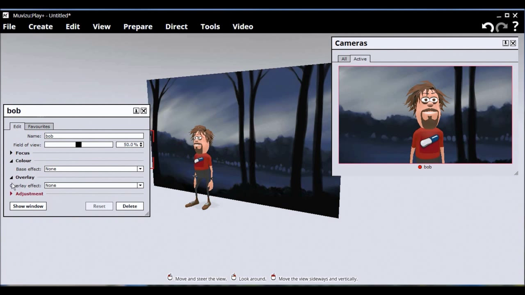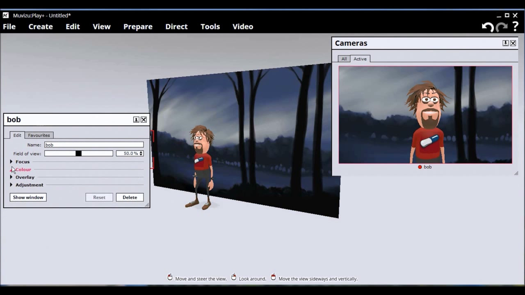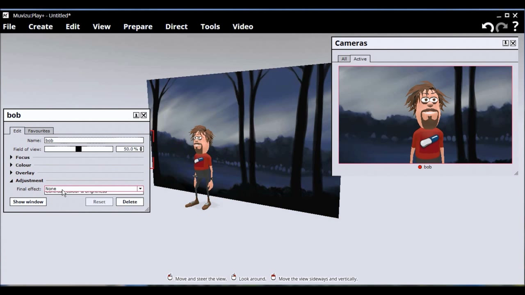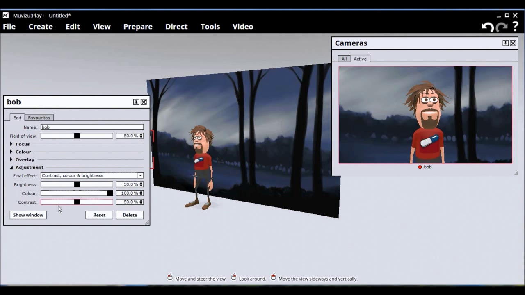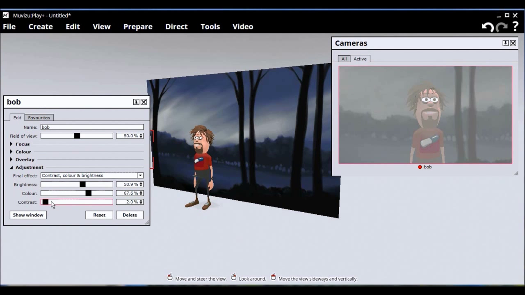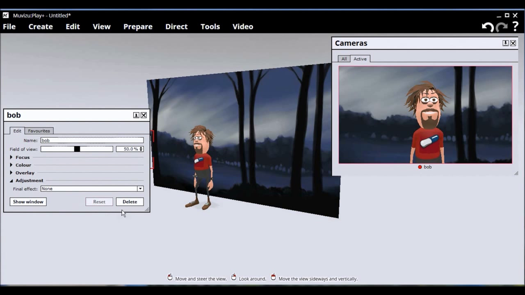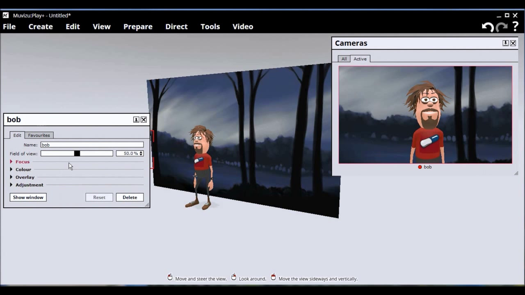Resetting again. Once again, the last tab is our final adjustments tab, which is the final effect, which gives us everything that we would normally do on a home video camera. We can adjust the brightness, we can adjust the color, we can adjust the contrast. Pretty self-explanatory with the final adjustment. If you have your camera looking good in the first place, it's very rare that you'll go to the final adjustment to change anything, but at least the option is there for you.